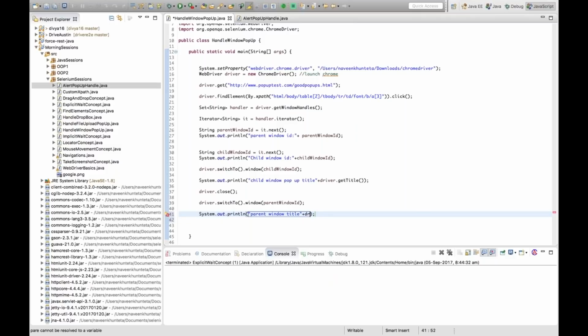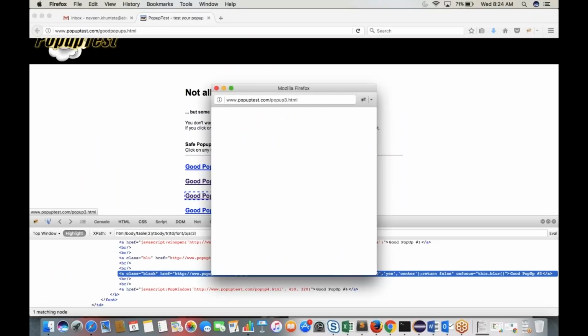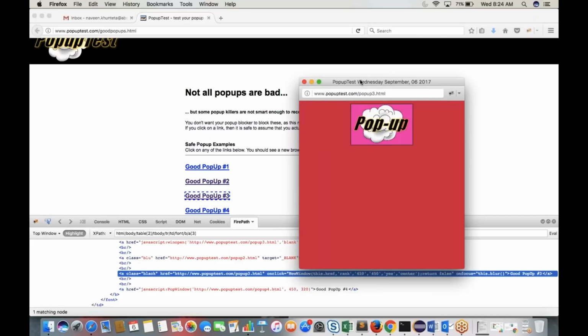Sorry, driver.getTitle. Right? So I'll repeat. Let's see, you click on this particular pop-up. This pop-up is coming. Now we have two windows. This is a parent window, this is a child window. Now we have to perform something on this particular child window, then we have to switch from here to here. Then how to switch?